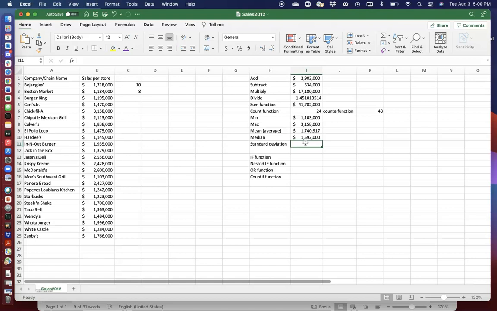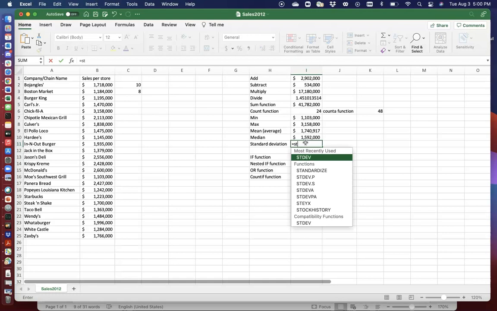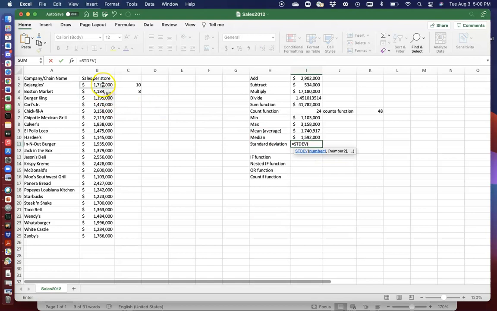Right? And finally, standard deviation. Standard deviation tells you how spread out the values are. There's a slight technicality here, but if you start typing in, you'll notice that it's STDEV. So I can just say STDEV, and I can choose the bunch of numbers here, and it'll give me the standard deviation value, which is 558,990. That's the standard deviation value.